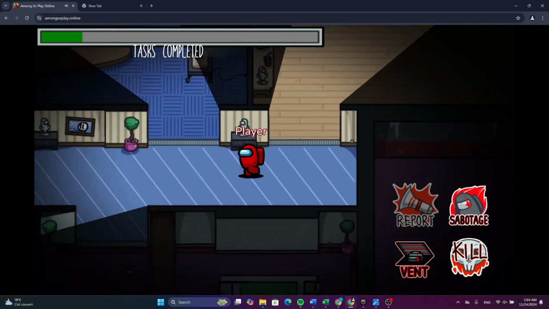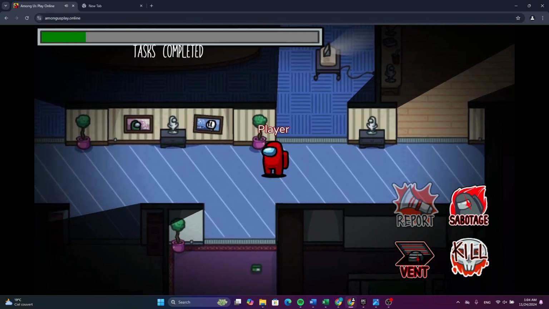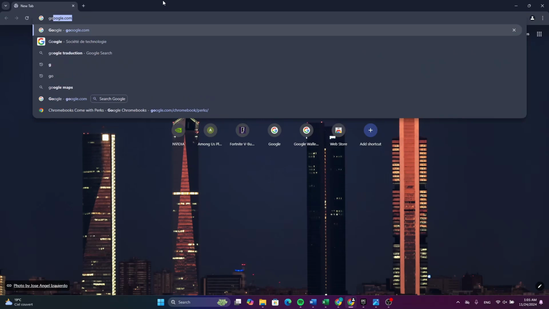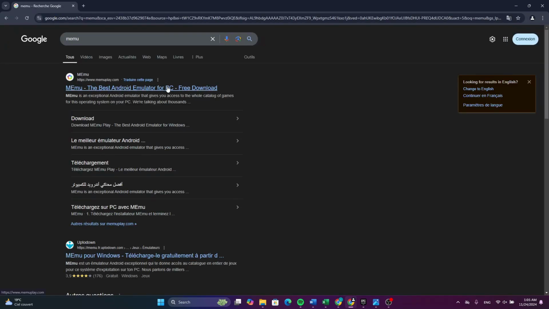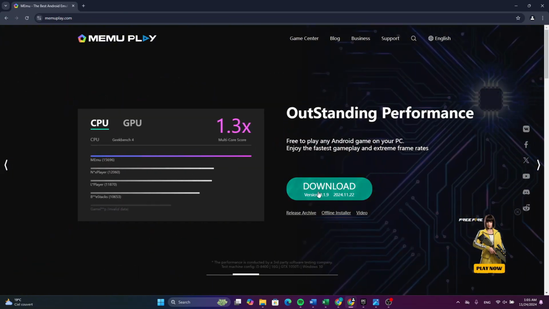Download and play Among Us on PC for free. So how to download and play Among Us on PC for free? First of all, go to Google and type Mimeo like this. Click on this website. As you can see, Mimeo is an Android emulator on your PC. Just download it, and after you download it, install it.